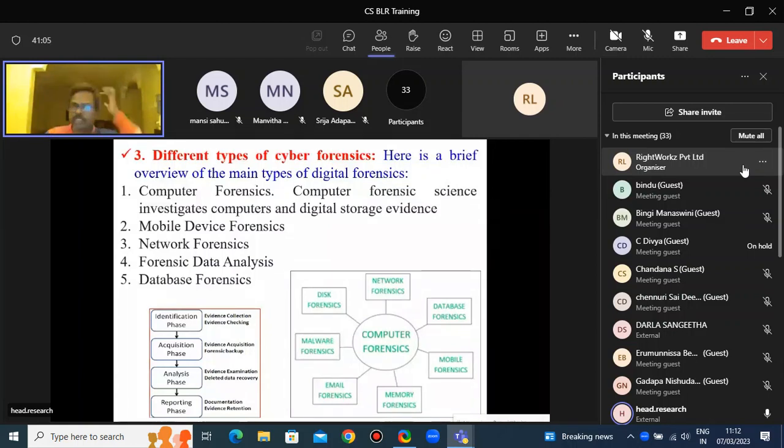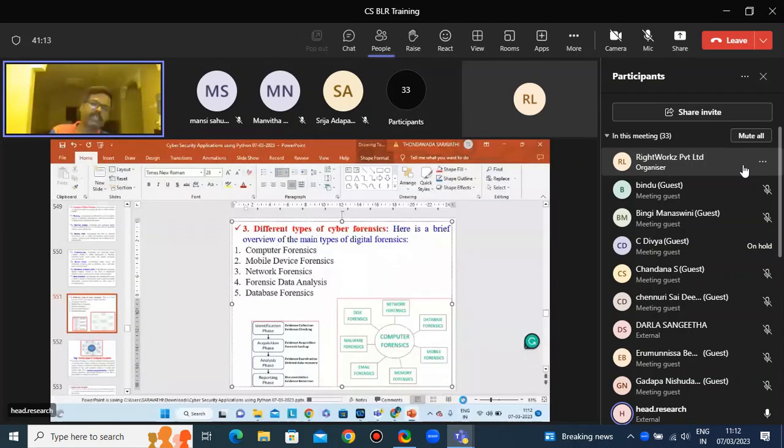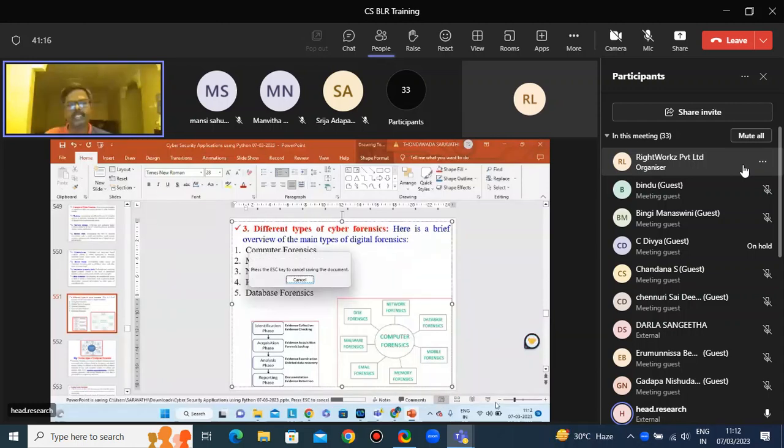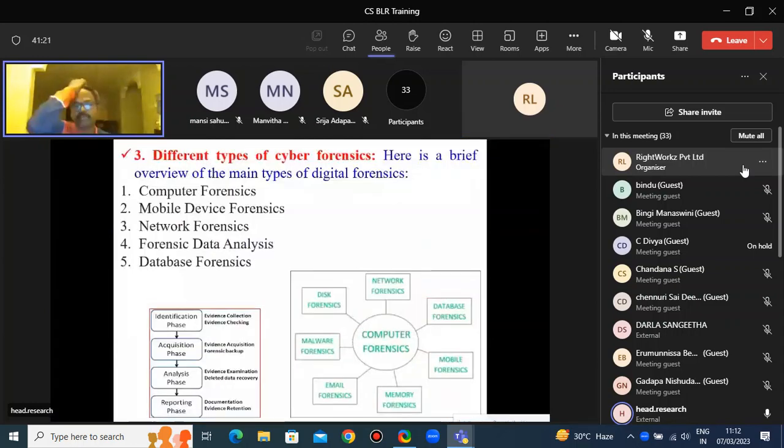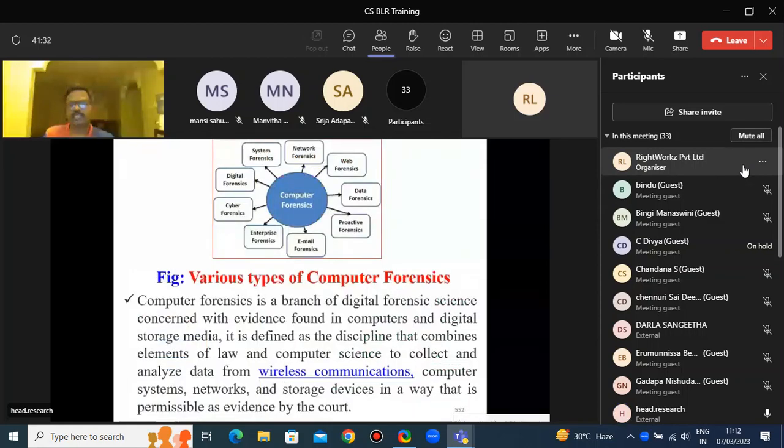So there are various types of cyber forensics. It may be related to computer forensics, mobile device forensics, network forensics, forensic data analysis, database forensics. Various types of computer forensics. Maybe it is a branch of digital forensics, a digital forensic science concerned with the evidence found in computers and digital storage media.